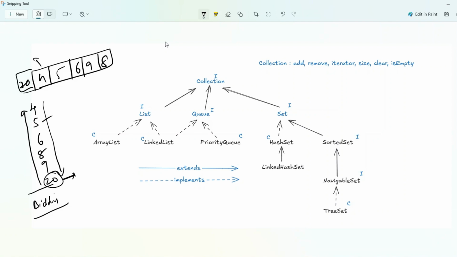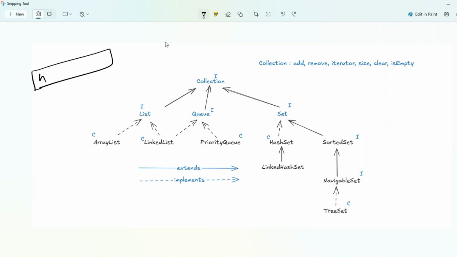Next comes the set. How the set works is, the set allows you to maintain only the unique elements, meaning it never allows duplicates. And there are totally three implementations: hash set, linked hash set, and one more is tree set. And wherever the C is written, they all are classes. Wherever I is written, they all are interfaces.